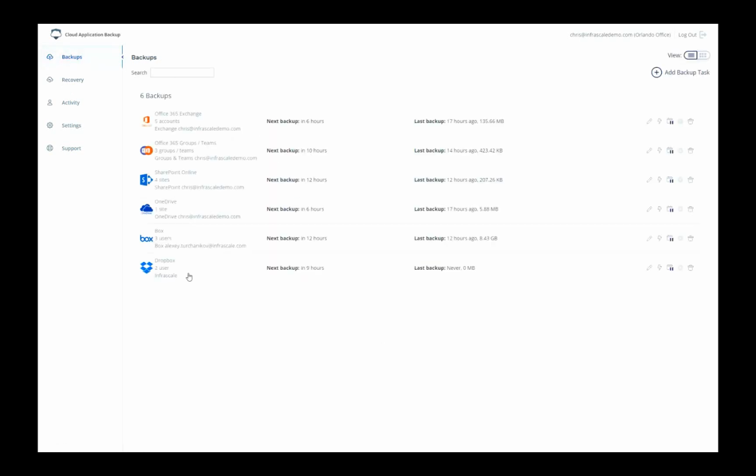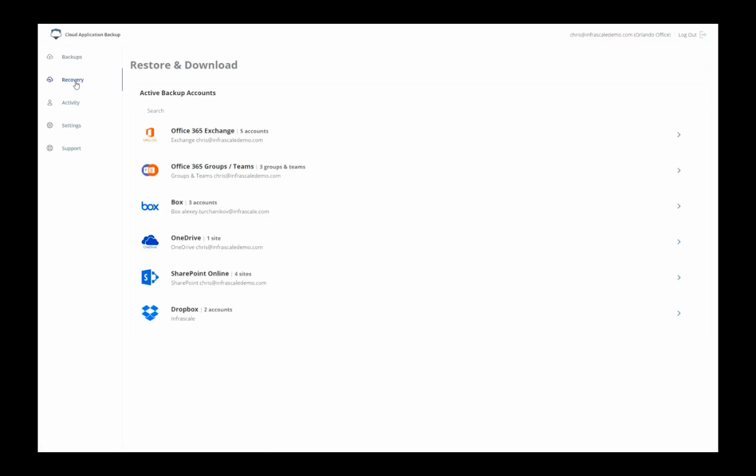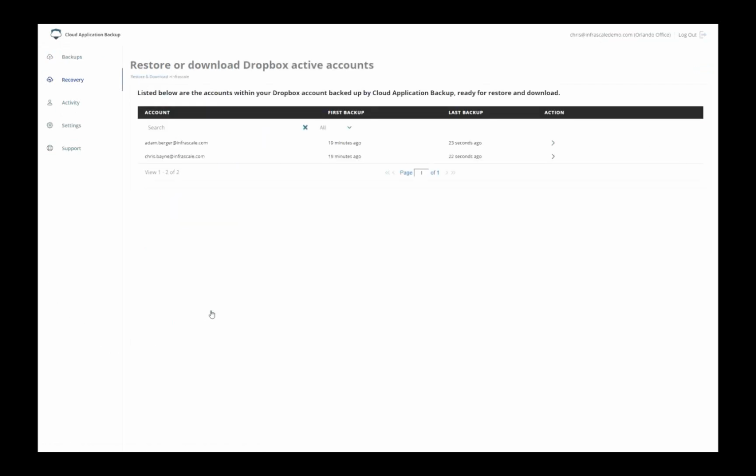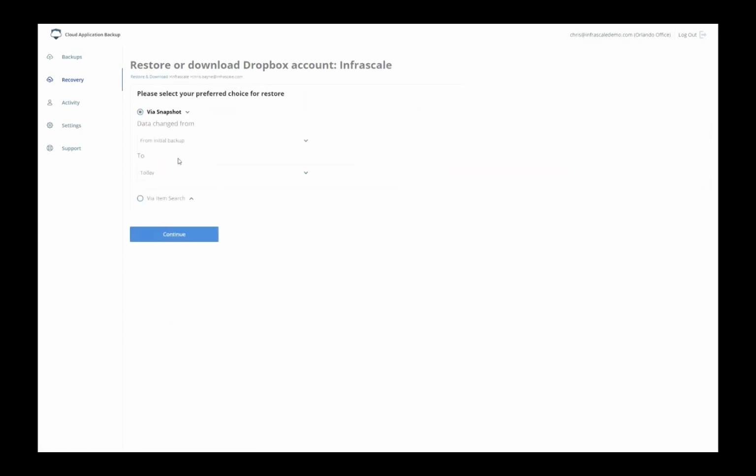Now when we go up here, we can now see that we do have Dropbox configured. We've got 2 users, and right now it's kind of in the process of updating that backup information. When we go in and say we want to do a recovery and we click on Dropbox, we can now see that our last backup was 22 seconds ago and our first backup was 19 minutes ago.